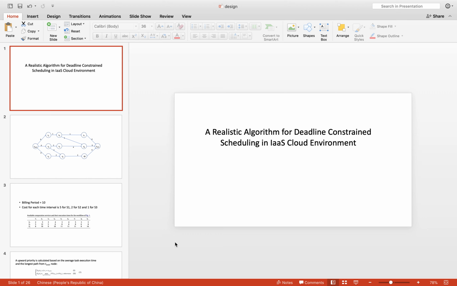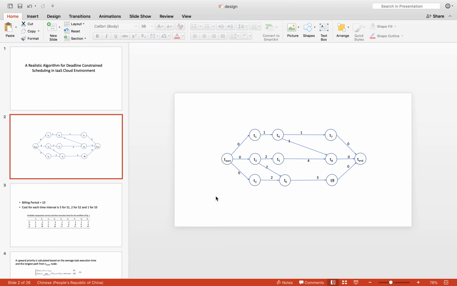In this video I will update my part for the algorithm part of the paper. This paper is about a realistic algorithm for deadline constrained scheduling in the cloud environment. We will use an example from the ICPCP paper. Here is the basic structure of the workflow.